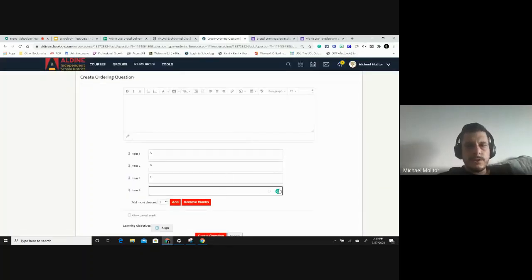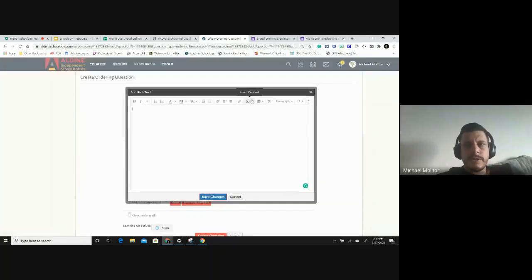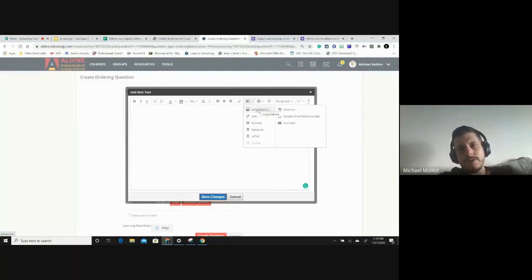The other thing also in your answer choices, and I forgot to show you, this is the key to all of this: when you're inserting content, you have the ability to also add images as your answer choices. So that's a key to all of this, right?